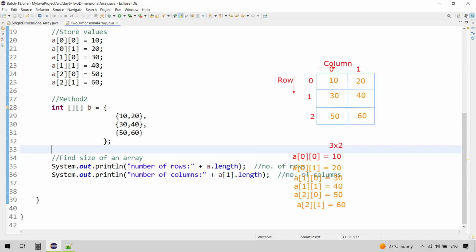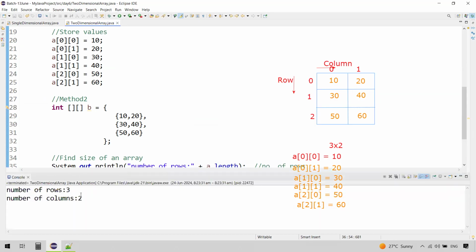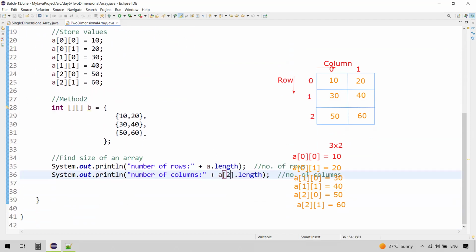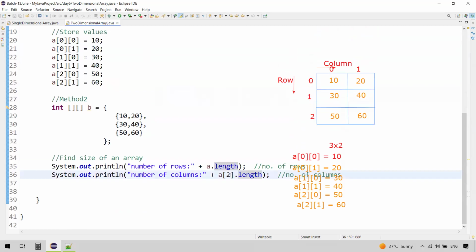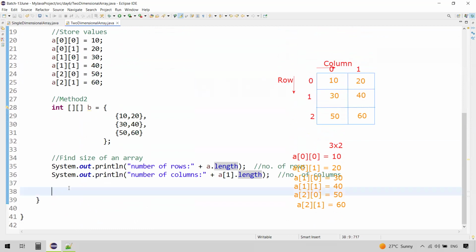The number of columns is 2 and the number of rows is 3. You can point to any row and you'll get the number of columns as 2, because we have declared it like that, right? 3, 2. So 3 rows, 2 columns. Our array itself is like that. In order to get the number of rows, we use the length property directly on the array. And in order to get the column count or column size, we specify the row and then use the length property on top of that row. So this is how we get the size of the two-dimensional array. Now let us see how to read a single value from the two-dimensional array.